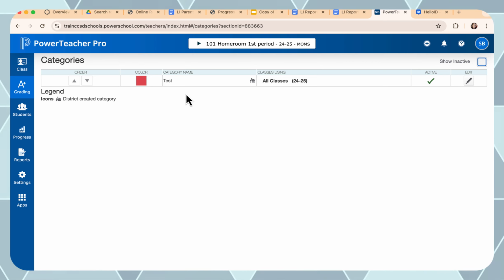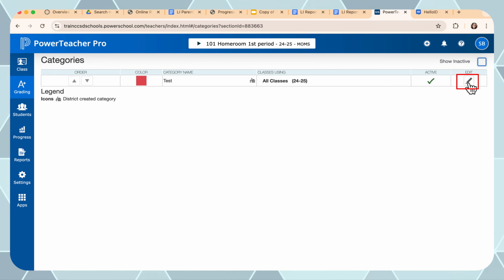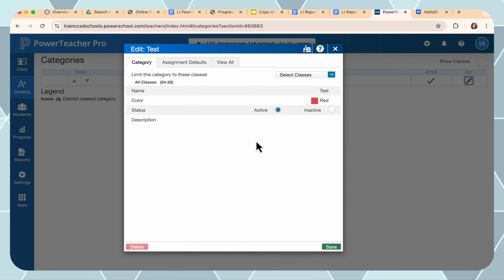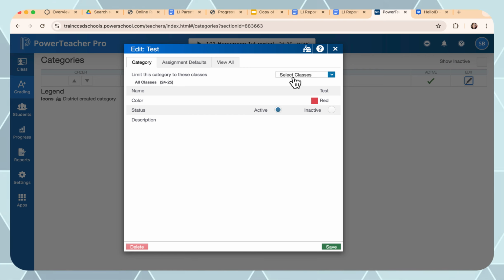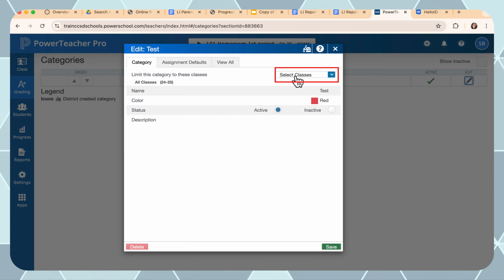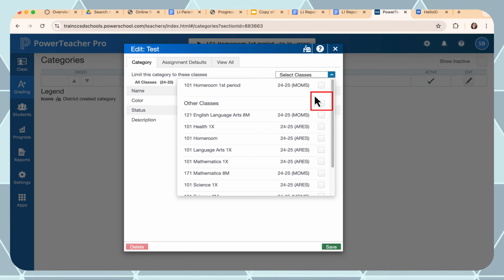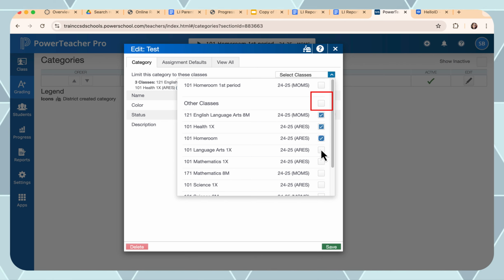Now that you have listed Test as the only active category, click on the pencil underneath Edit for the Test category. We are now going to make sure and select the classes that this test category applies to. From this drop-down for Select Classes, click this and select all of your classes that will be used for grading your low incidence students. As a reminder, you can click every class even if you don't provide a grade.